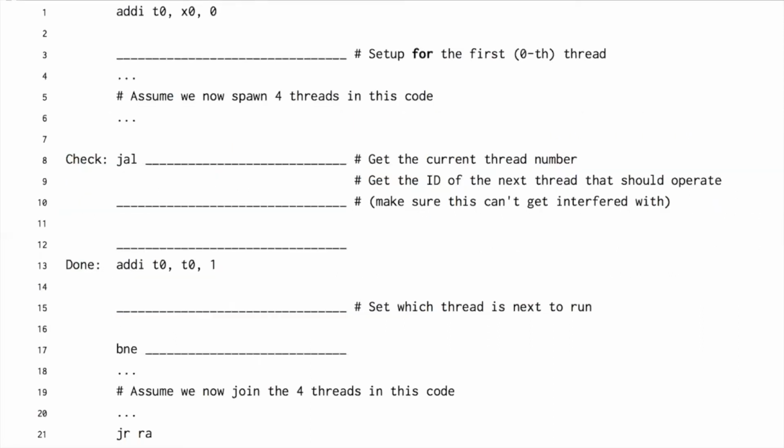Let's go over our starter code. First, we set T0 to the value of 0. Then we have a line that should do some setup for the first thread, or thread 0. Then we have a placeholder for the code that would spawn our threads. Then, starting at the check label, we have a JAL instruction that should get the current thread number. Then we have to get the ID of the next thread that should operate, and we should make sure that this cannot be interfered with.